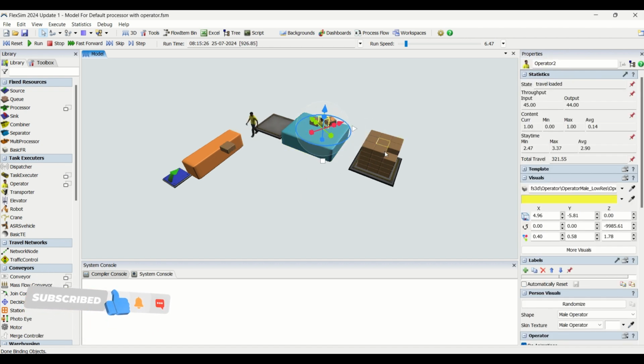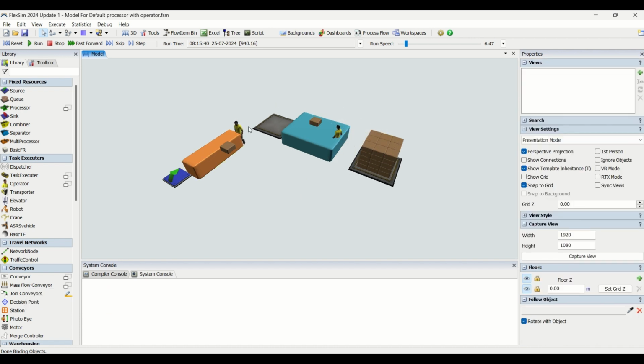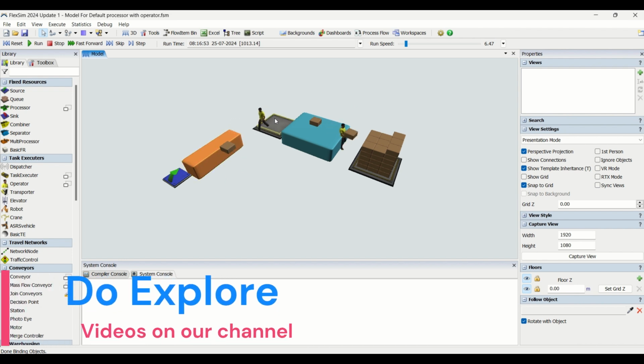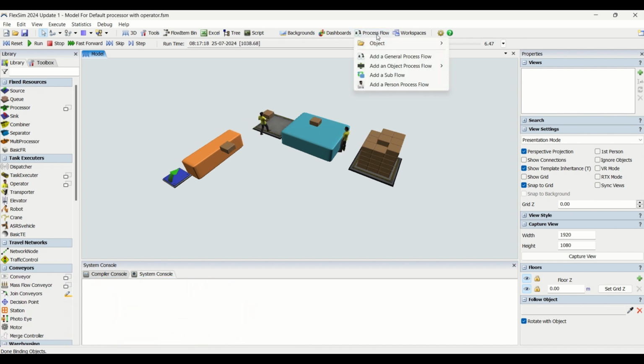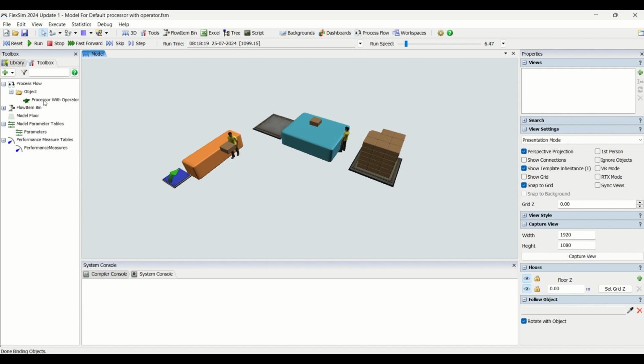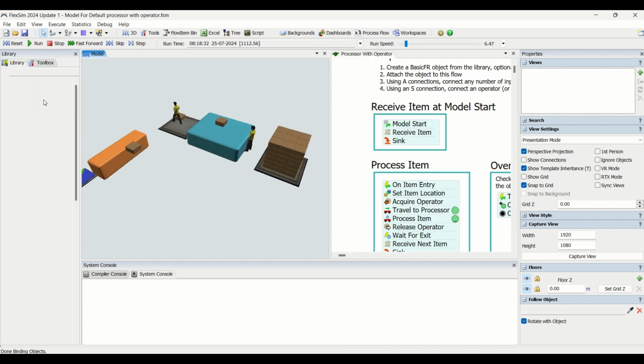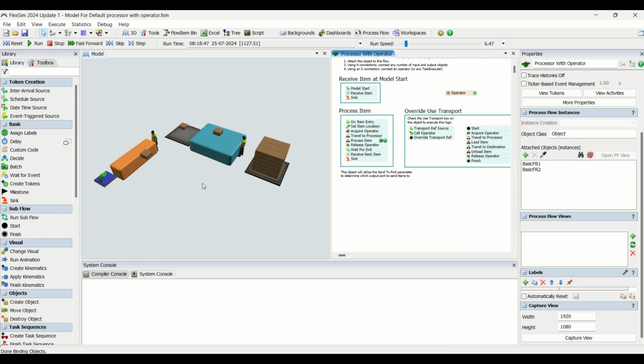So this is a basic operation, but it can be done in two modes. One is the conventional method, which you do by connecting the ports, center connections, and then using them for transports. There is another mode, that is by using the default process flow. You can do that, and if you see an object, we have this processor with operator being used. And here is our process flow which is driving this operation which you see in the simulation modeling environment.